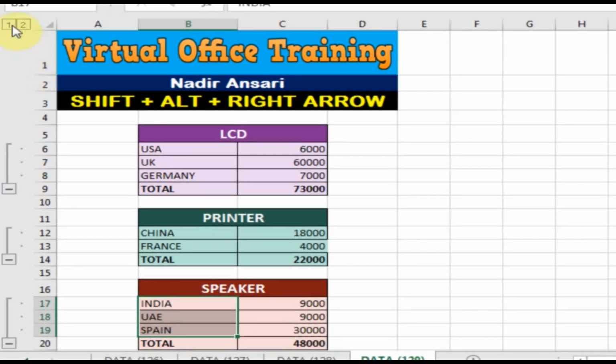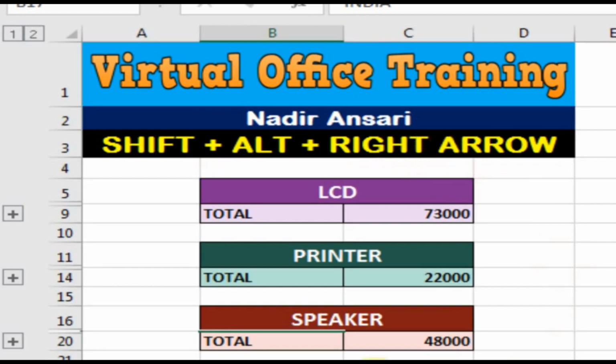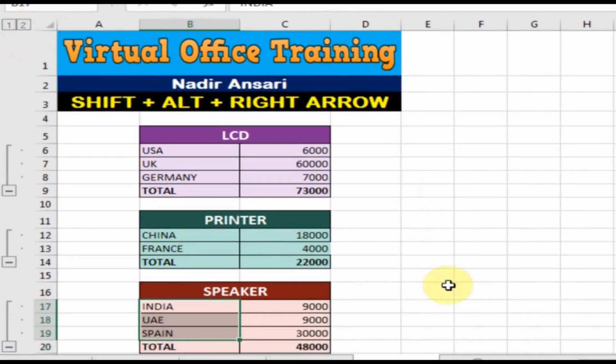If you click number 1, it will display the summary report of all the equipment. If you click 2, it will display the detailed report of the equipment. That's how you can group your data by using the Shift Alt right arrow key.